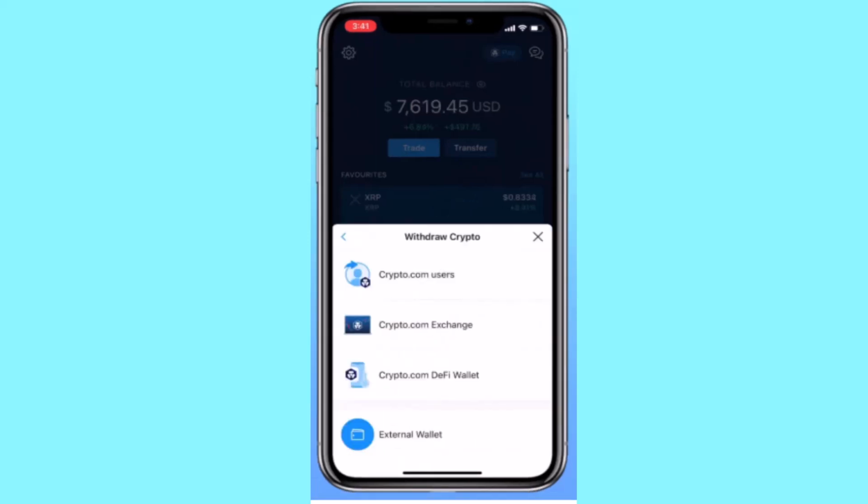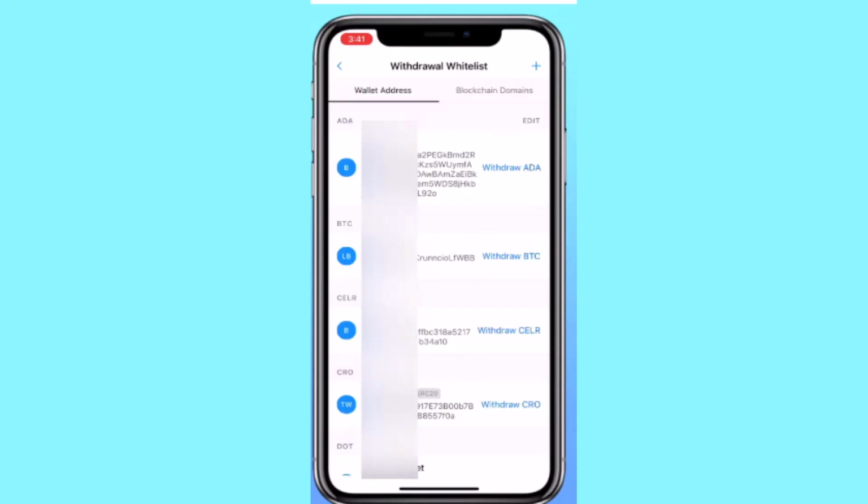Now you'll have to tap on external wallet located right at the bottom. So after you tap on external wallet, on the other interface you must have all the wallet addresses that are on your crypto.com. Now what you need to do is, in case you don't have the wallet address of your Cash App, then you'll have to tap on the plus icon in the top right.